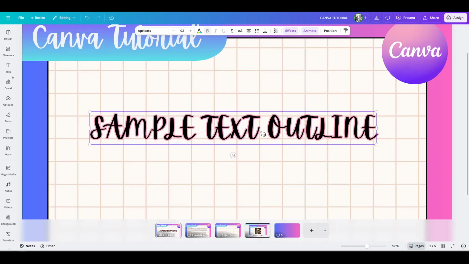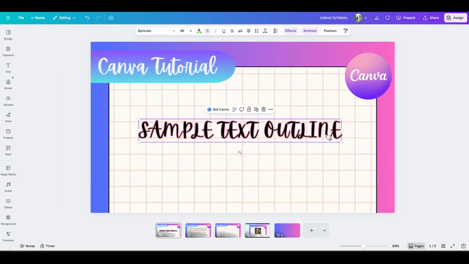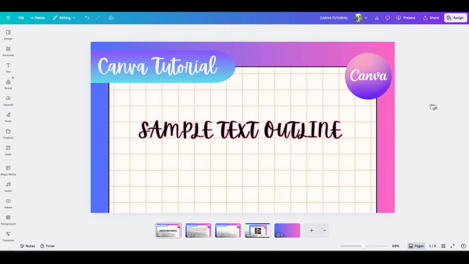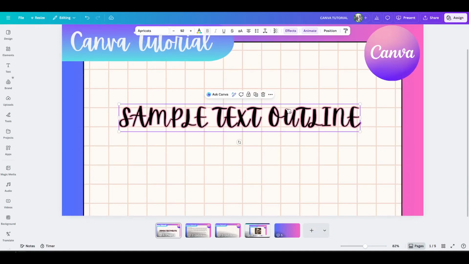When you're happy with the look, that's it. You've added an outline to your text. If you want to apply the same styling to other text in your project, select those text boxes and repeat the process so your design stays cohesive.